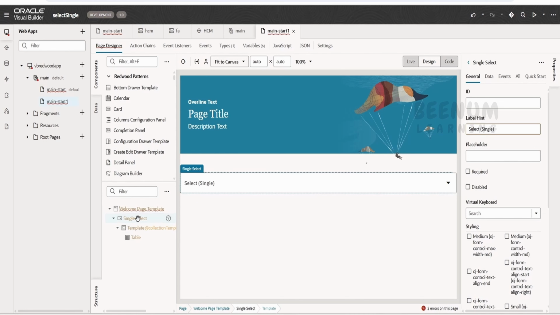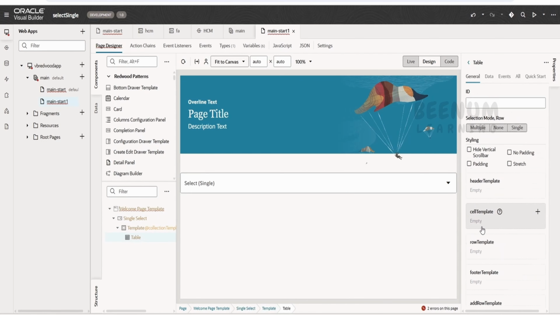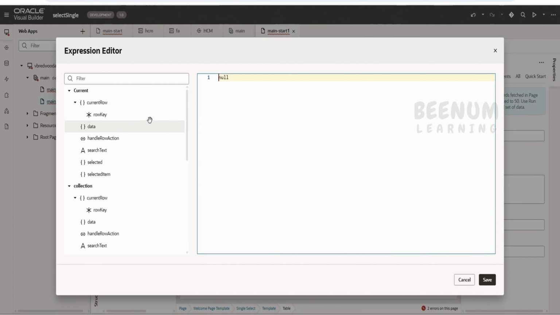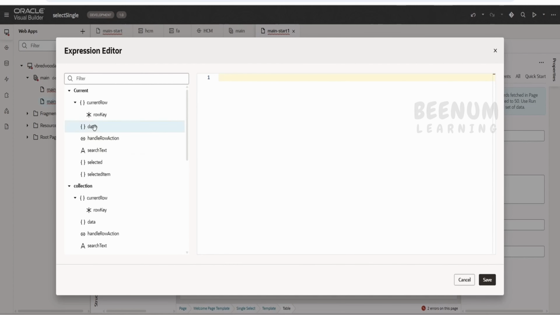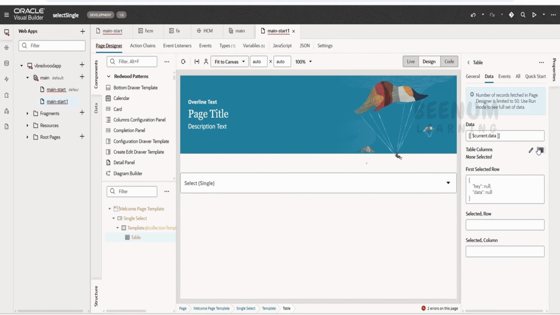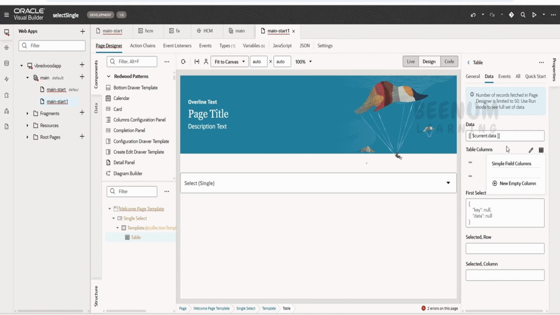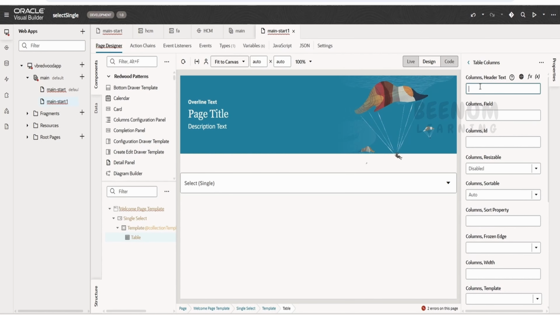Next, we have to go back to our select single component, scroll down, click on the table. From here, we have to select the data. For data we can say we want to go for this current.data, and we have to add a couple of columns over here. Two columns I have added. Now get into this. I will tell this is my display name.